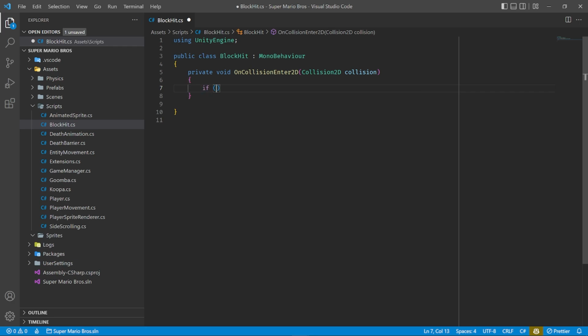So let's add an if statement here to say if collision.gameObject. So this is the other game object that's colliding with our block in this case. We can compare the tag to see if this is the player or Mario. And if it is, well, now we can handle some other logic. Now the problem is we need to detect which direction Mario is hitting the block.